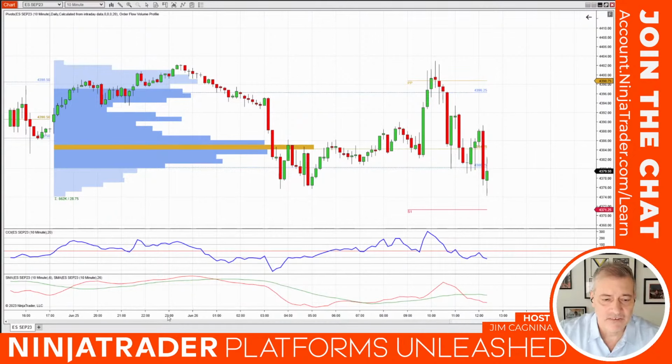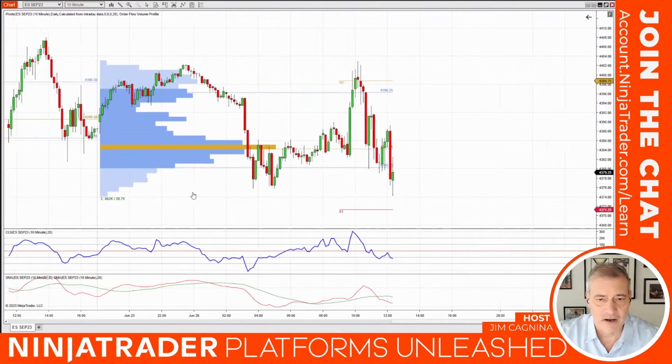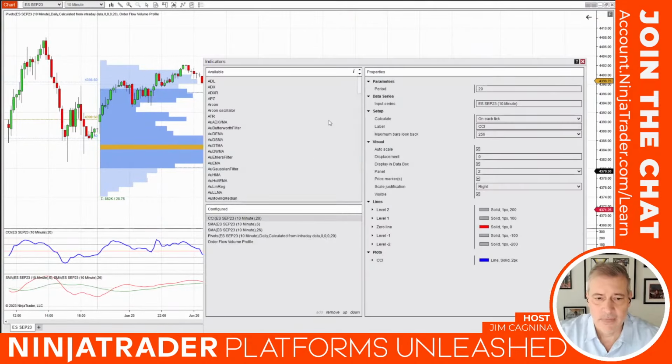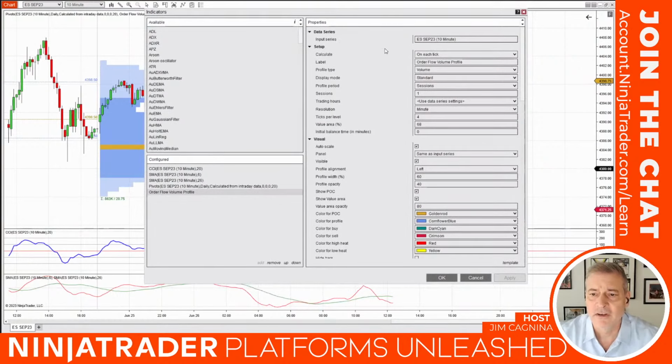And again, you can go back and change color. You could change all sorts of stuff by just going right click, go to the indicators, and then you can experiment. You can't go wrong with experimentation as long as you're not experimenting with real trades, of course. And if you wanted to make the histogram bar smaller, you could change ticks per level to a smaller number, let's say 2.